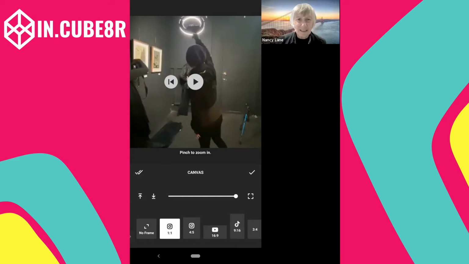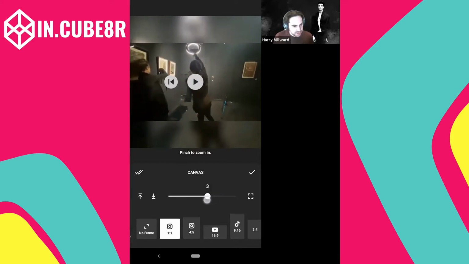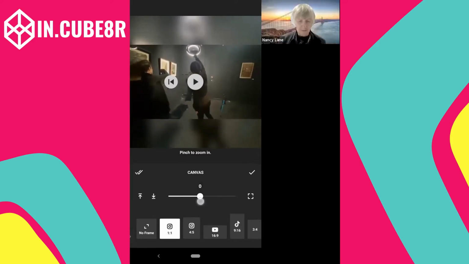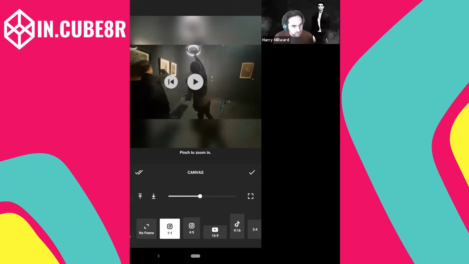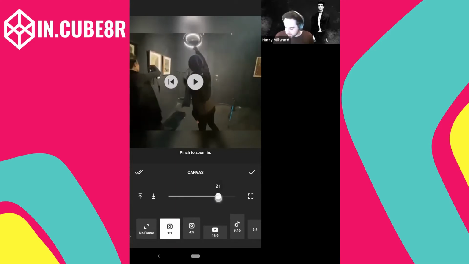How did you get that slider? I'm on 1:1. You're 1:1, and do you have this slider here? No, I've got ratio, zoom, background, and a tick mark. It would be zoom, I'm assuming. Ah, there it is. Yep. Yeah. Okay, great.